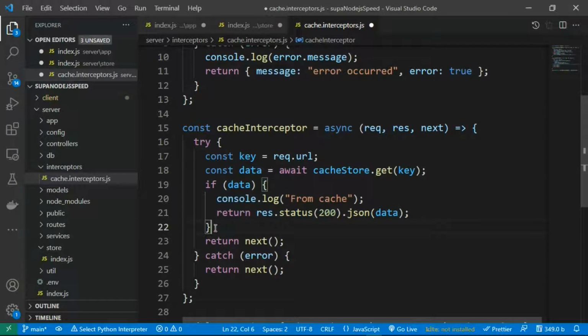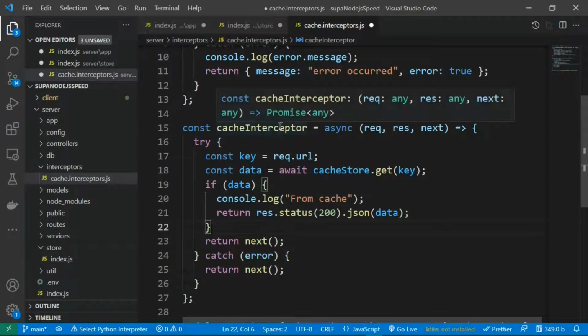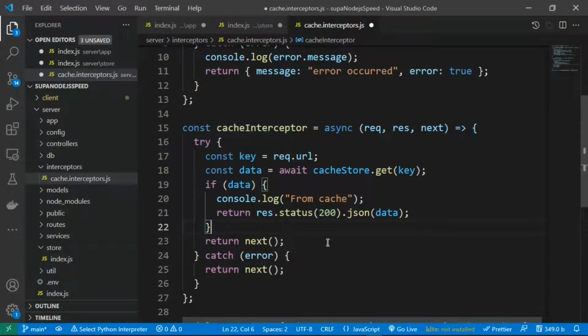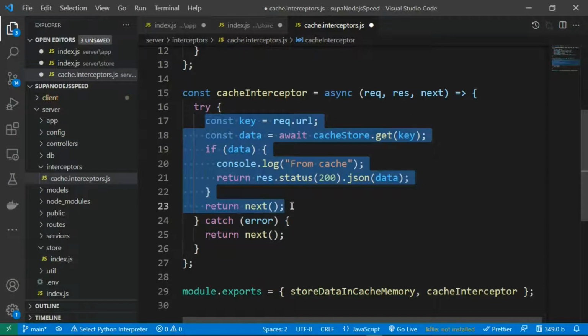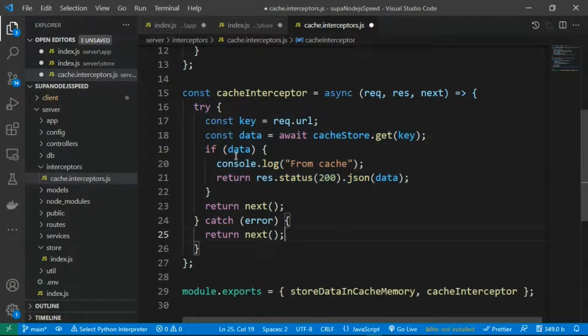But else, if the data does not exist, we want it to proceed to the next middleware. When you want a middleware to pass the signal to the next middleware to execute, you call this next function. And again, if an error occurred in our try catch, we don't want any request to stop over here. We want to pass the signal to the next middleware to execute.